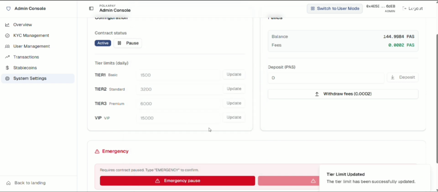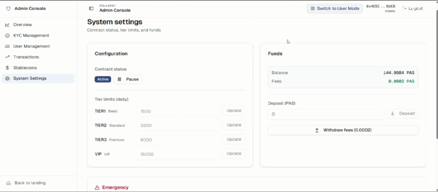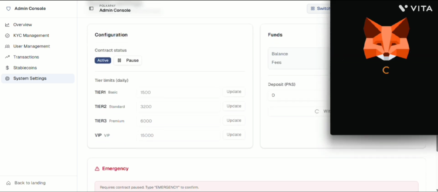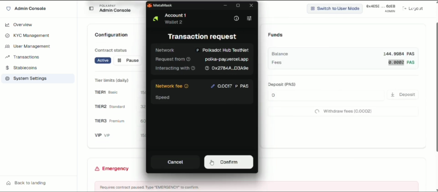Okay, so now the tier limits have been updated. Right now on the right side, we have this fund section where this balance is the locked value on the contract. Other than that, we have these fees which a particular admin can withdraw. If you click on this withdraw button, we can withdraw these fees into our wallet. By clicking on confirm, we will basically withdraw this into our wallet.